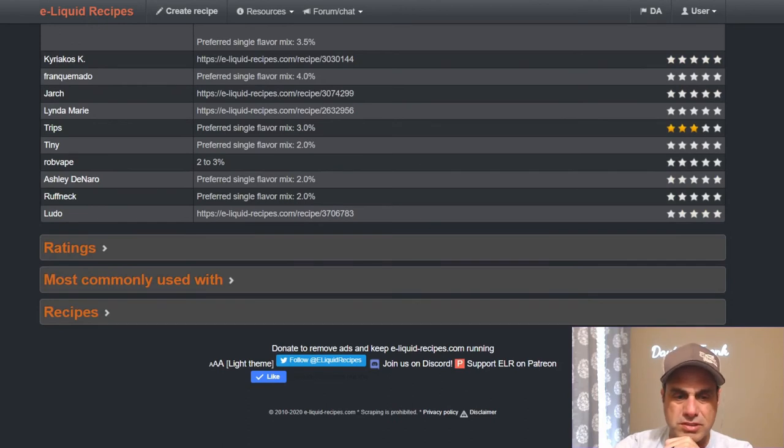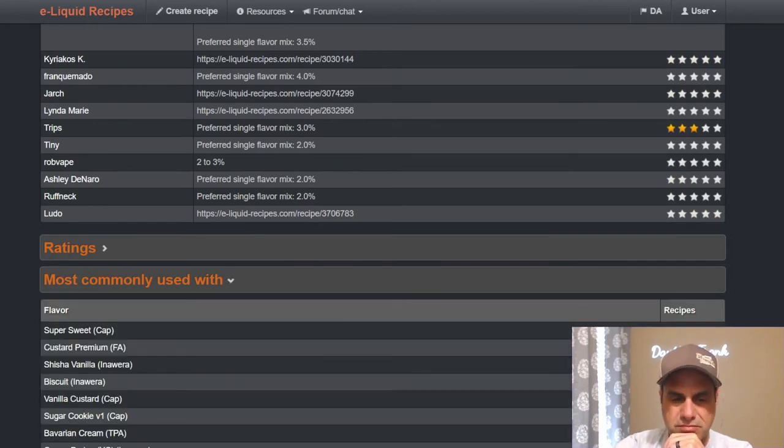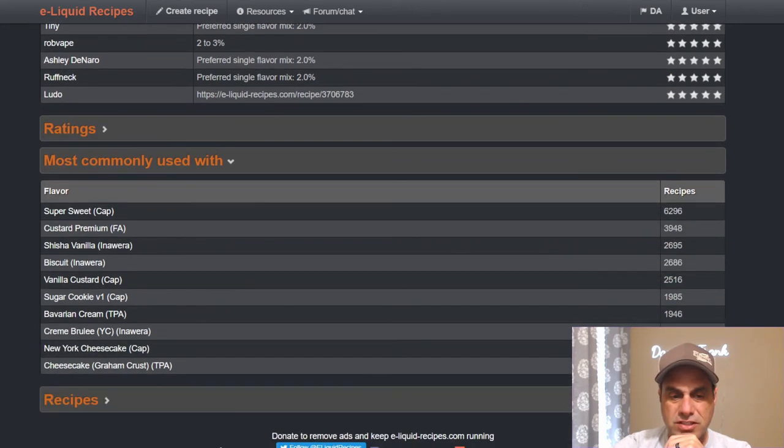Scroll all the way through here. Sweetener custard premium from FA, shisha vanilla, Inawera biscuit, vanilla custard V1, sugar cookie V1, TFA Bavarian cream, creme brulee, Inawera New York cheesecake, and cheesecake graham crust.